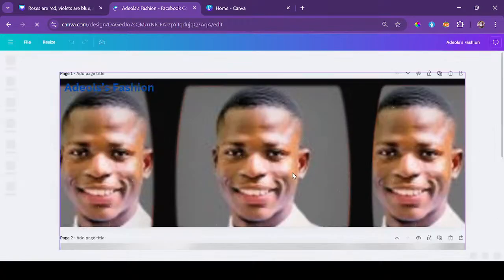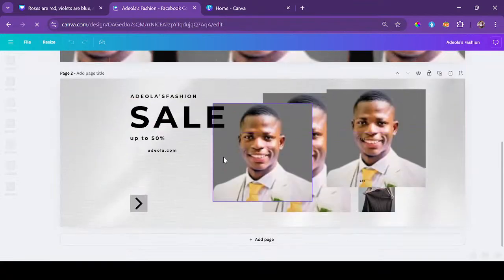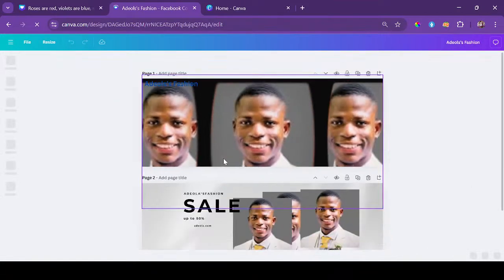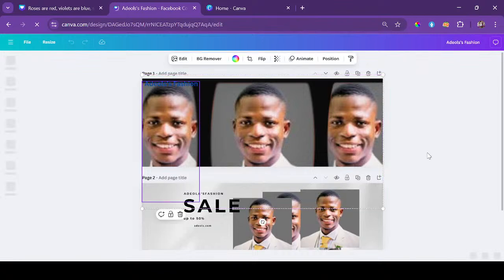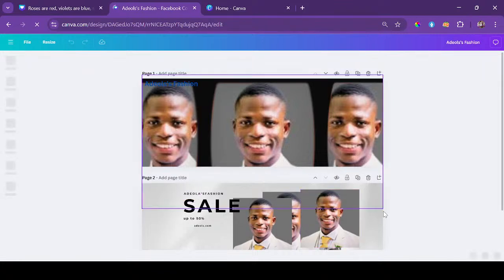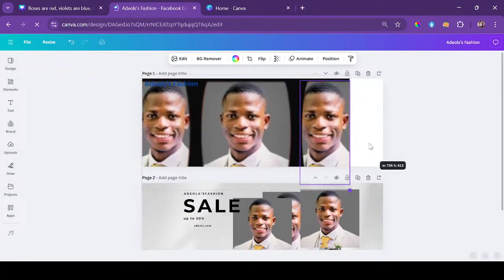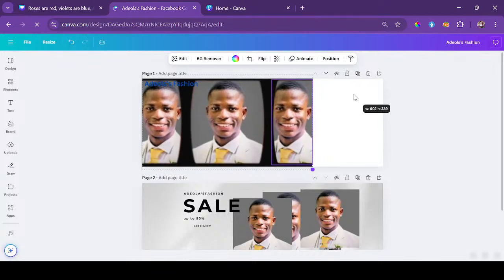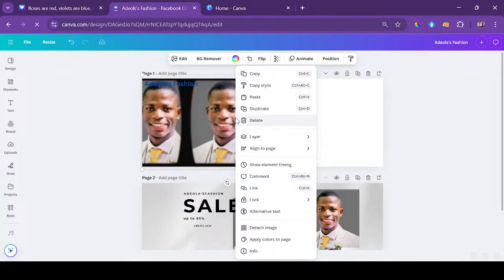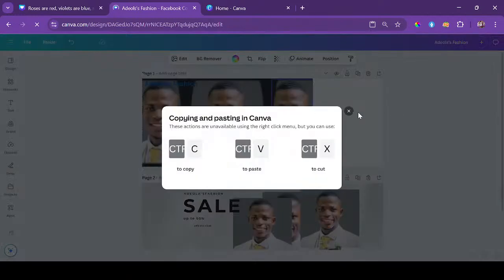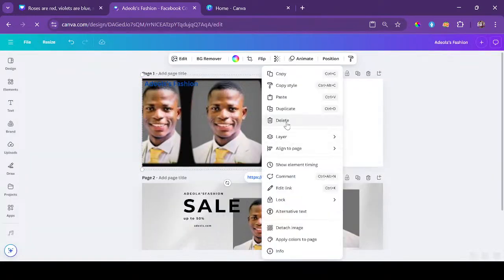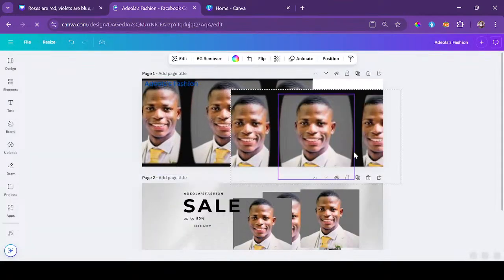So let's continue, guys. Look at it. Oh, it was because of that time. Everything has come in. So let me reduce my font. This was the picture I added. Hope you guys are learning. So you can just fit it in. You can even duplicate your work. Once you right click on it, duplicate.